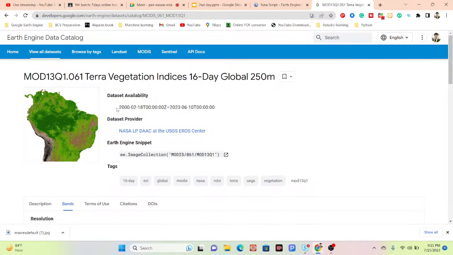Here we can get the dataset availability time period, as well as the Earth Engine snippet. The Earth Engine snippet is basically the unique ID of this dataset. All datasets in the Google Earth Engine platform have a unique ID. For the MODIS 16 day global 250 meter resolution, the unique ID is this. So this is the unique ID of this dataset.